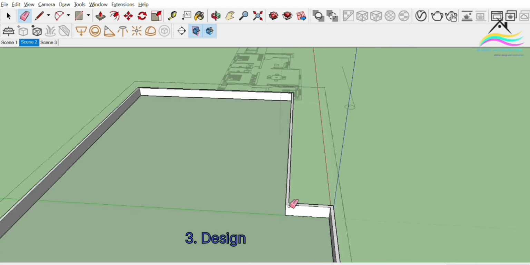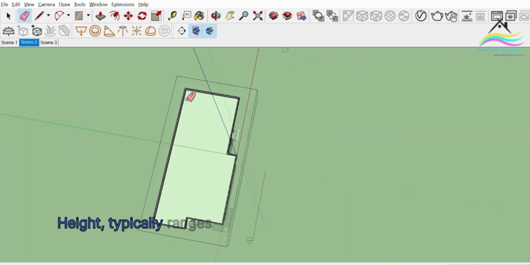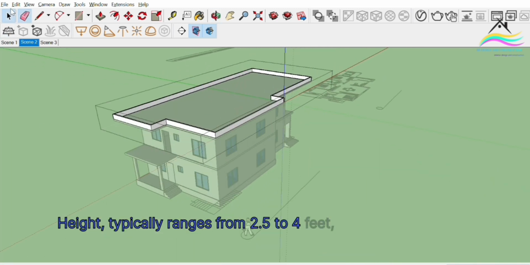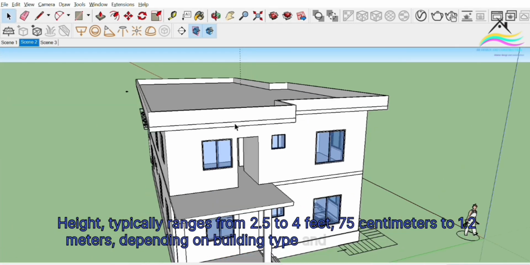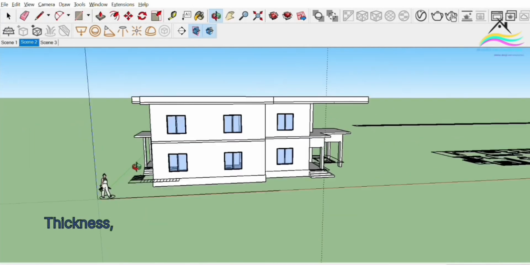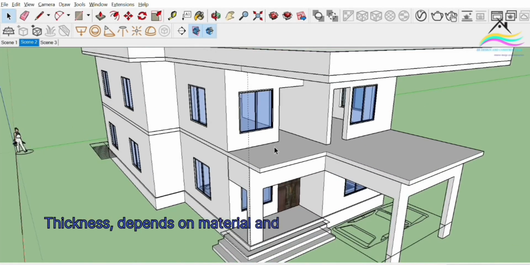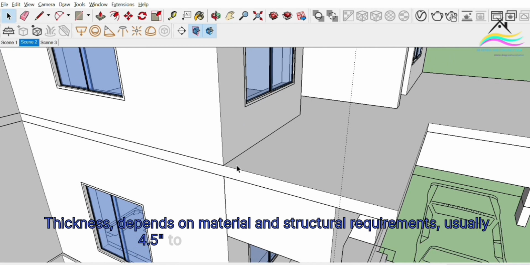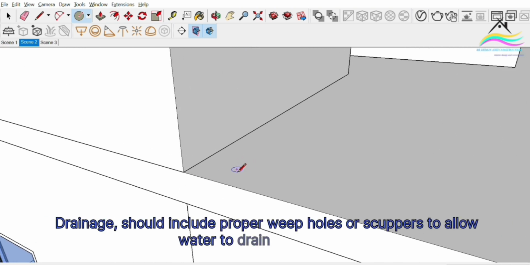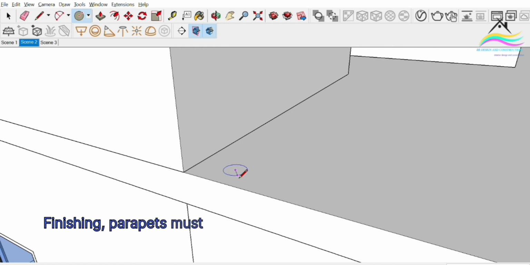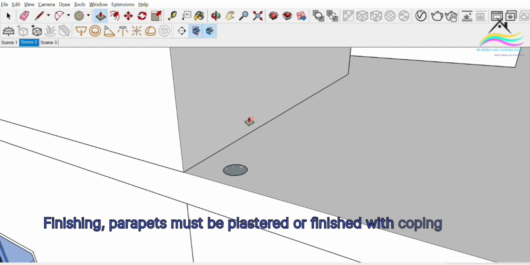3. Design considerations. Height. Typically ranges from 2.5 to 4 feet, 75 centimeters to 1.2 meters, depending on building type and local building codes. Thickness. Depends on material and structural requirements, usually 4.5 inches to 9 inches, 115 millimeters to 230 millimeters, for brick. Drainage. Should include proper weep holes or scuppers to allow water to drain off the roof. Finishing. Parapets must be plastered or finished with coping stones or caps to prevent water seepage.